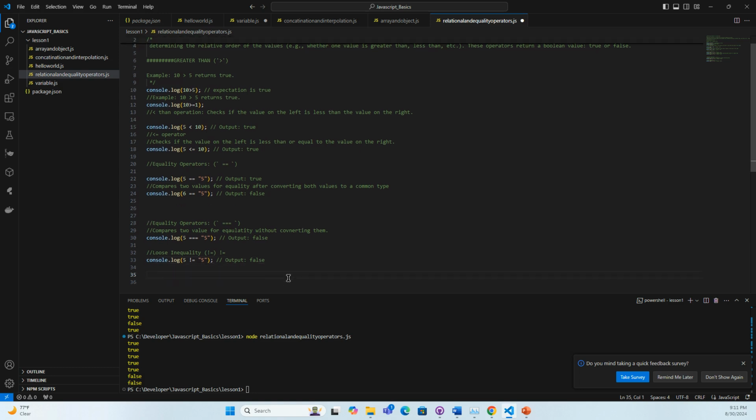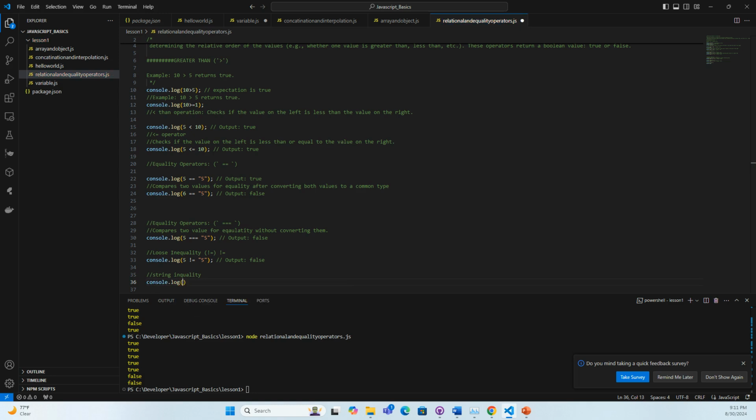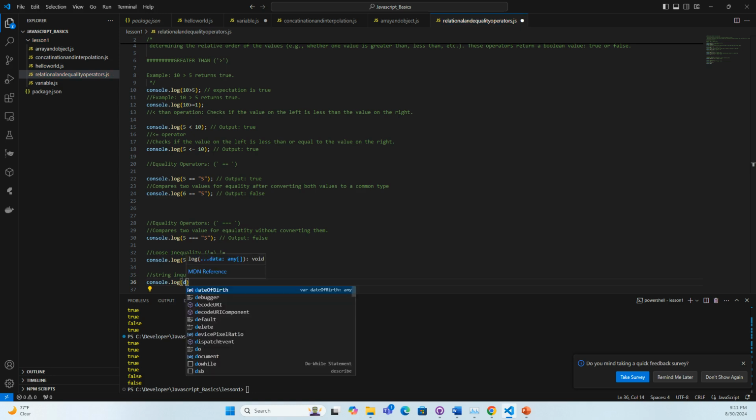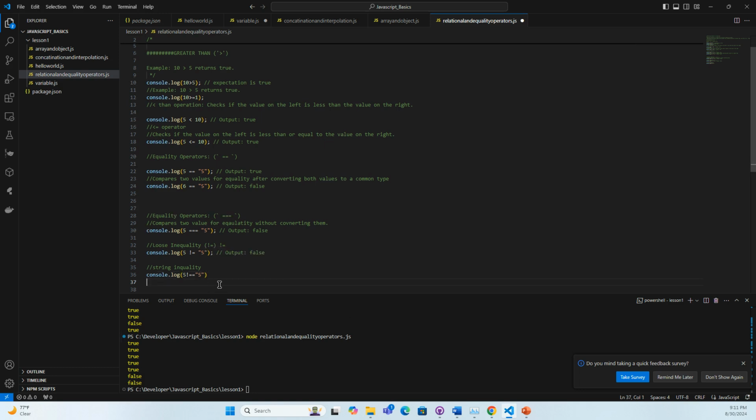If we do this with the strict inequality, we could do something like console.log, and we can do 5 is not equal equal 5. And this should be true because we know that that's not going to convert anything.